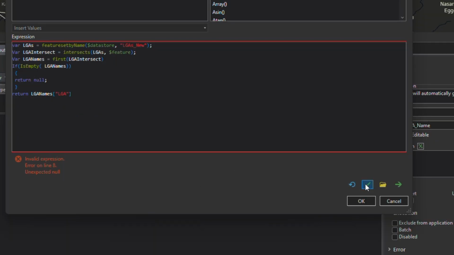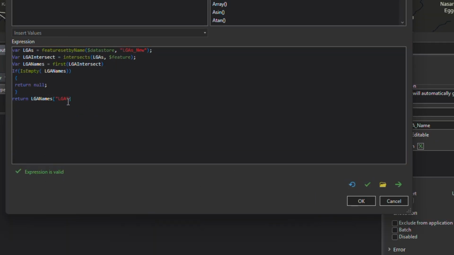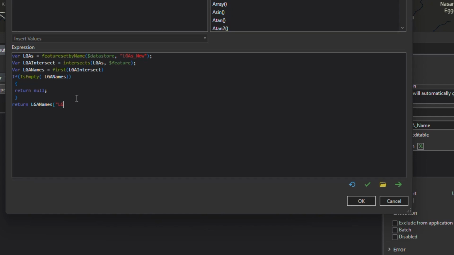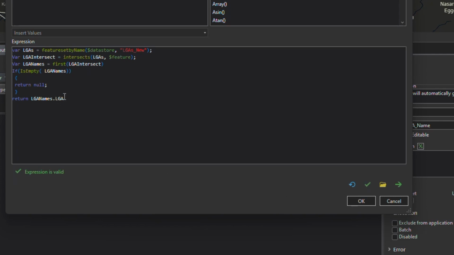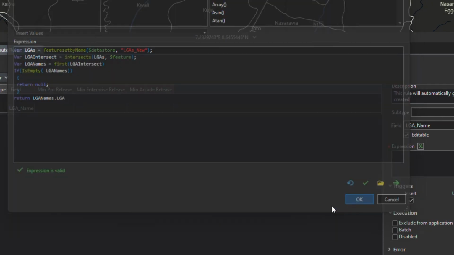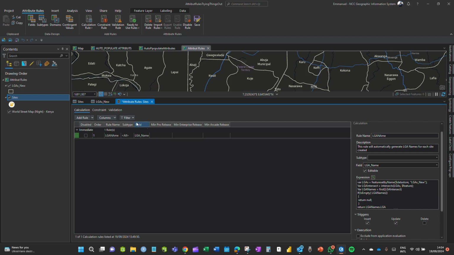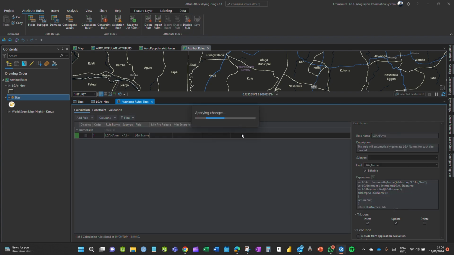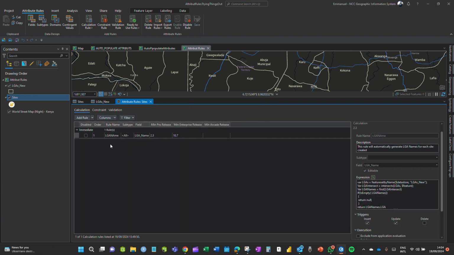Yeah, so it's valid. You can as well just use the dot notation, dot LGA. I think it should work. Yeah, it works. So either way, it will be valid. As you can see, everything seems to have worked well.